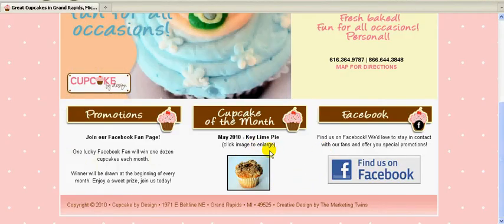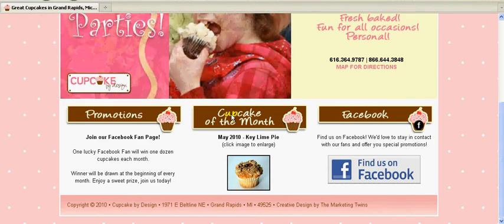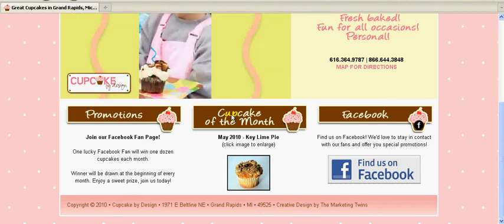So if we close out of that, we're still left with the original Cupcake of the Month website. So that's how we do it. That's how we've now fixed the Cupcake of the Month issue. So hopefully this new revised process will get you set up for June and future months after that.